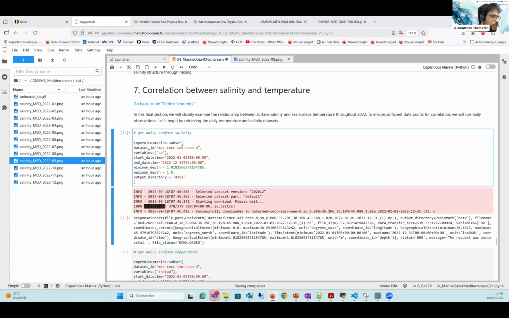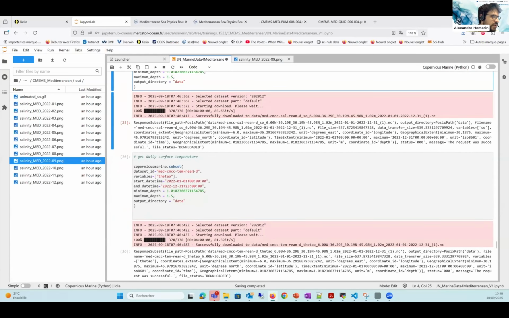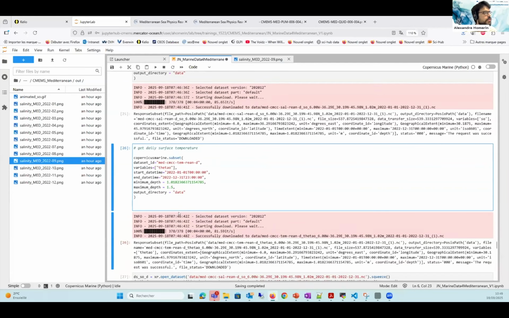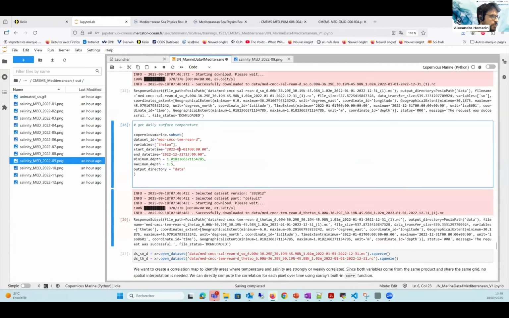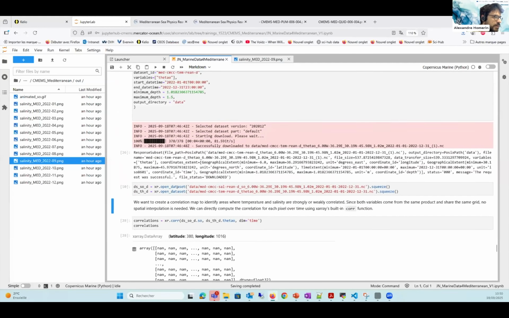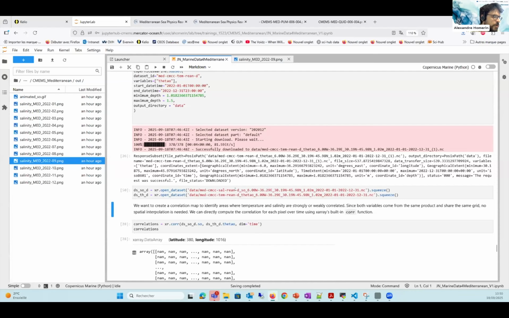So we retrieve the daily salinity values and daily temperature values. This time we will only be looking at the surface, so we are retrieving very shallow depth layers. Here we open the datasets, and as those two datasets come from the same product, they have exactly the same dimensions, shapes, etc. So it's very easy using Xarray to calculate the correlations between those two. We don't have any interpolation work to do.